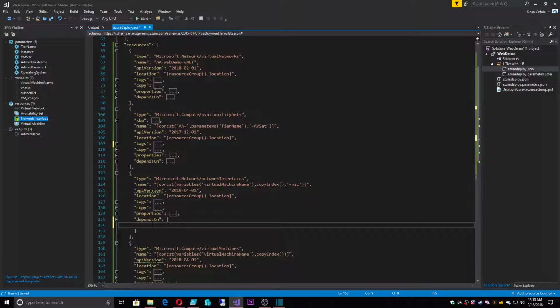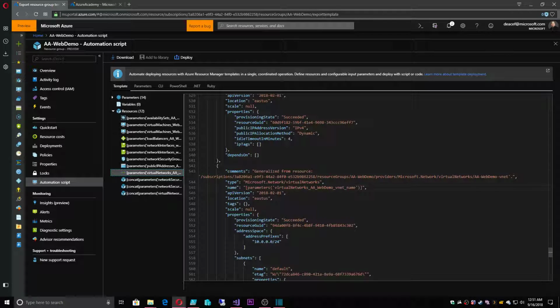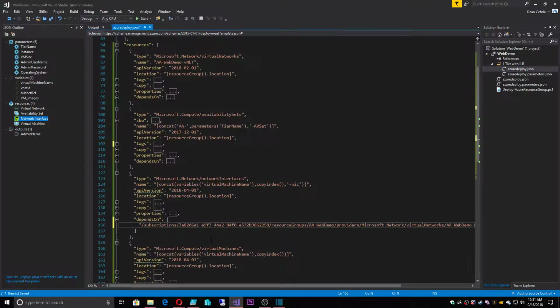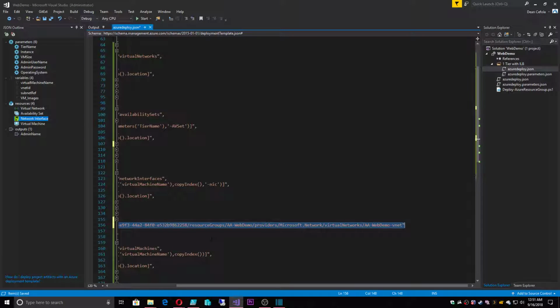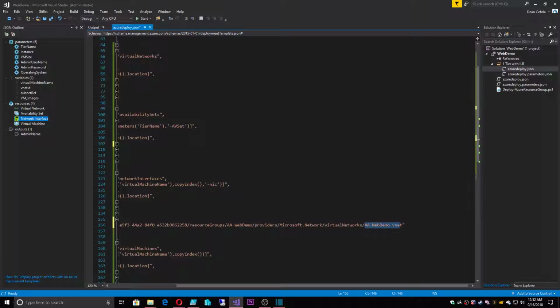Now, this brings up a good problem because our network card currently does not have any dependencies. Can we provision our network card before our network exists? No, we cannot. The network must exist first, so we need to add a dependency here. There are two ways of doing it. Find the resource ID for the virtual network inside the portal, or under the properties of the virtual network, and just put the whole ID right there. The problem with doing this is that it makes it static. It can only be deployed to this subscription, to this resource group, to a virtual network with this name.